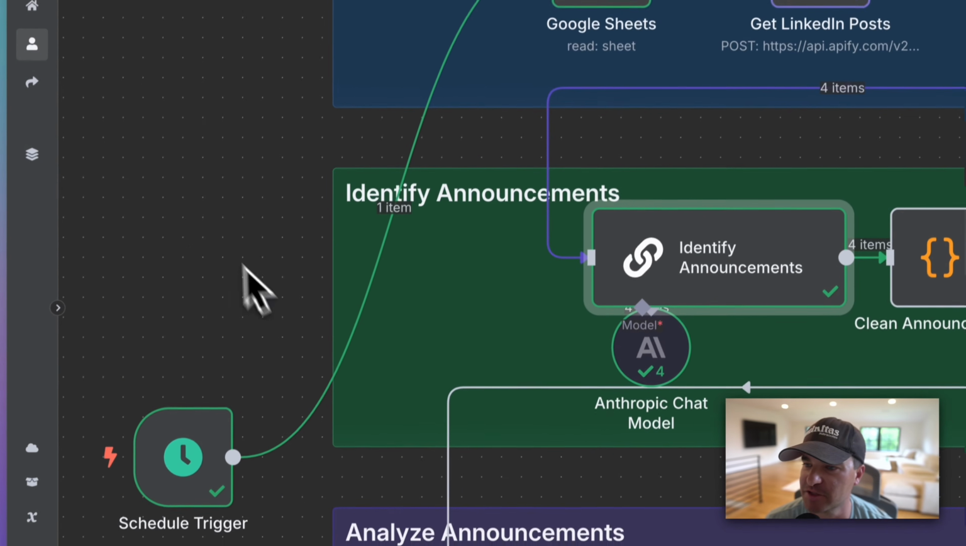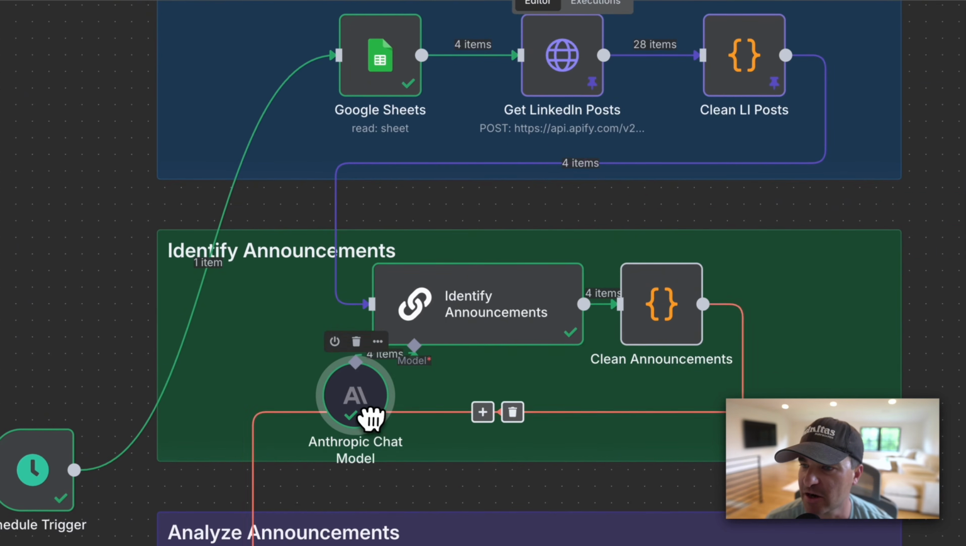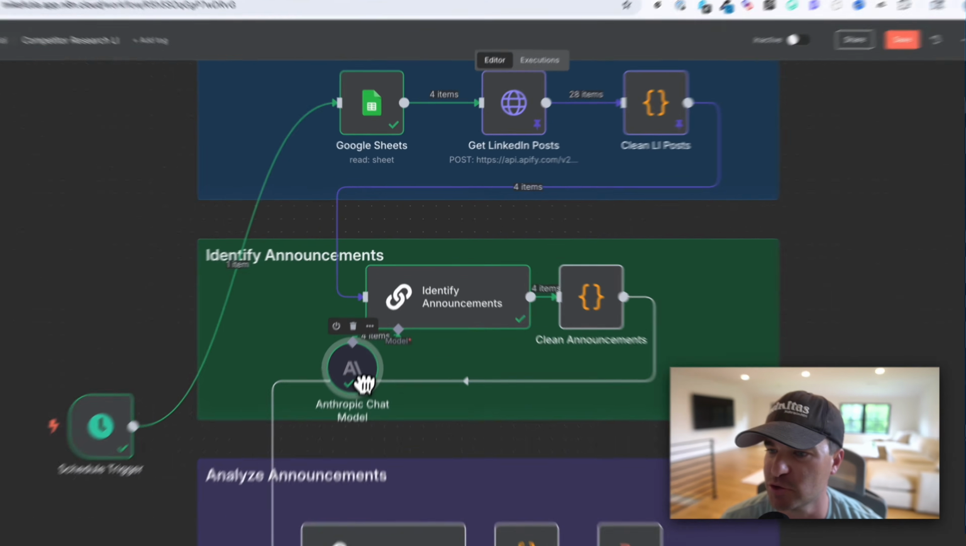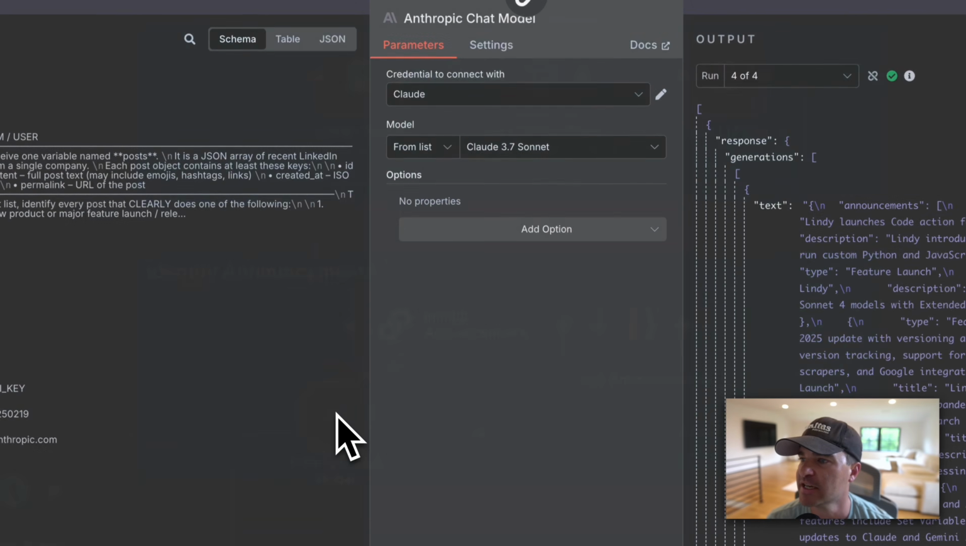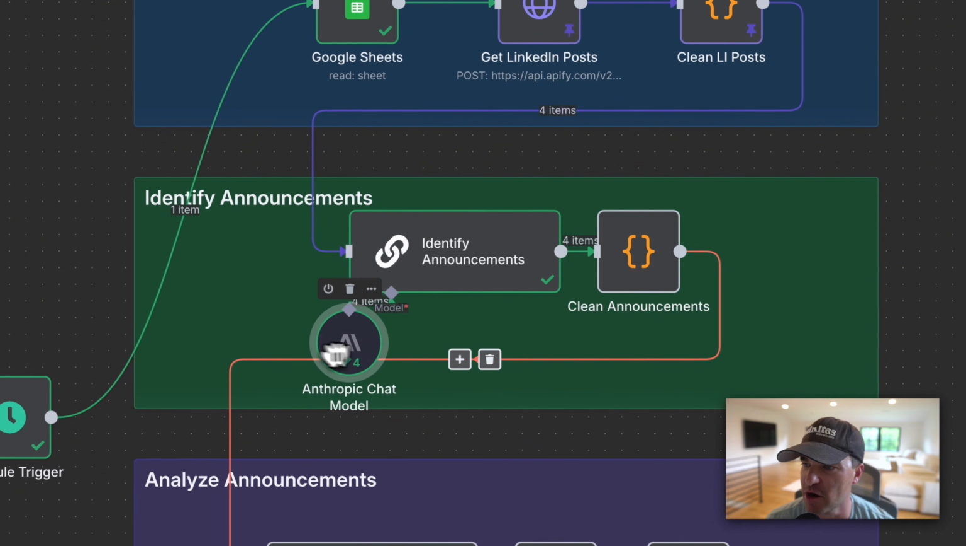Now, one thing I should have mentioned at the beginning is that when you choose an LLM chain, or when you put the node onto your canvas, n8n is going to prompt you to select a chat model. So I'm using Claude 3.7 Sonnet. You can use whatever chat model you want, but this part of the node is required.